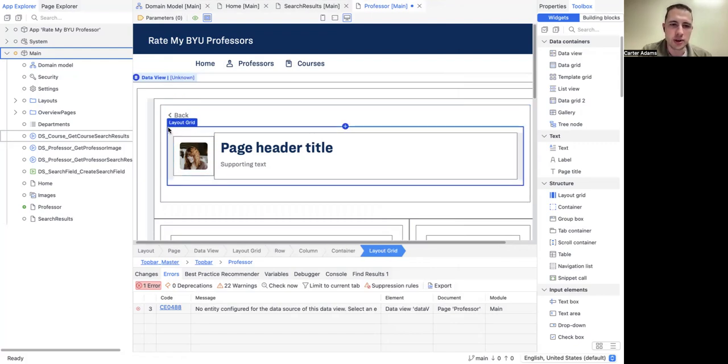You can see that there's another layout grid right here that's nested inside of this parent layout grid. And so this right here, we want to be displaying maybe our professor's name, the department they're in, their profile image, if they have one, and then maybe their rating here on the side. Kind of like Rate My Professors, they have the rating on the side of the name. So let's configure that.